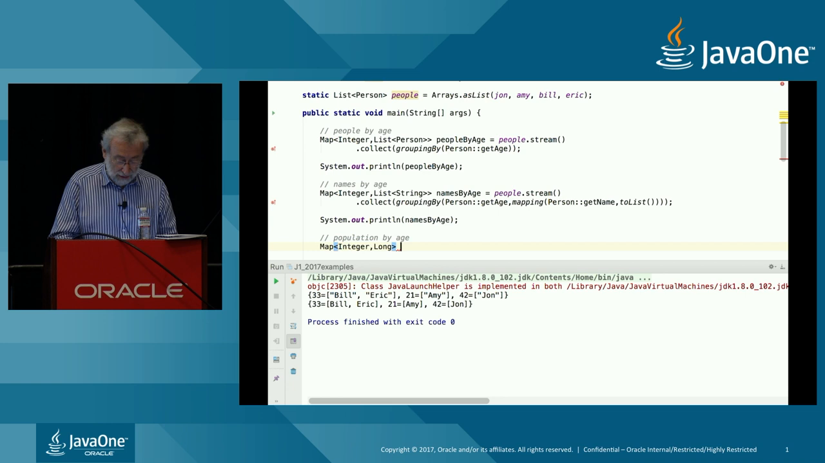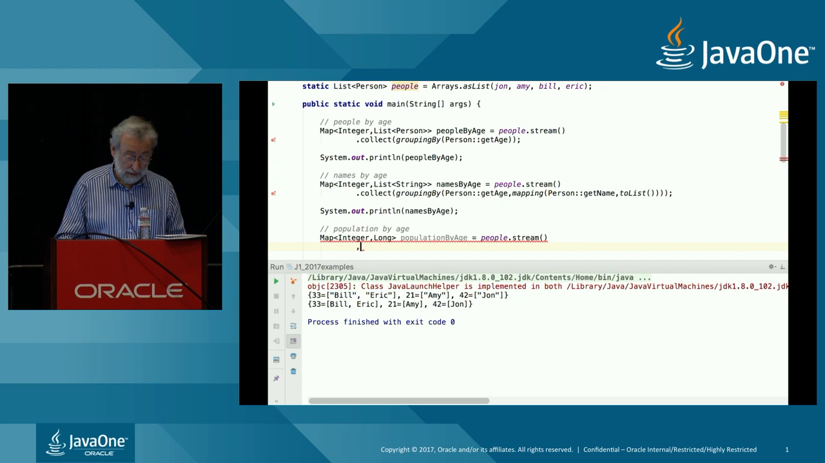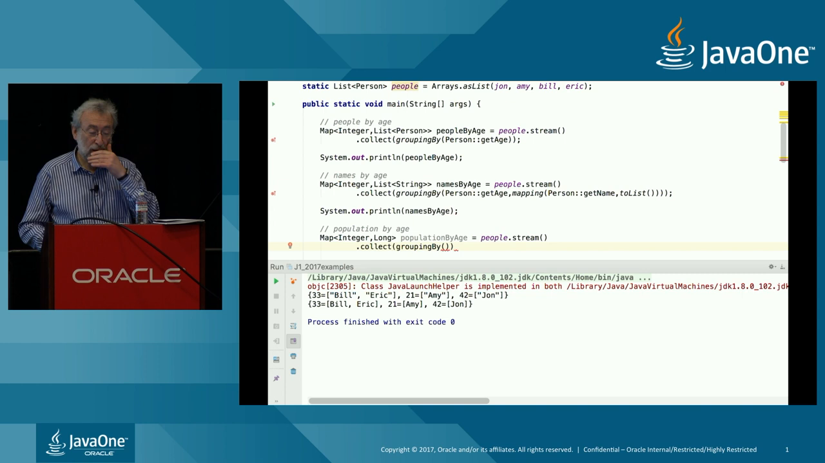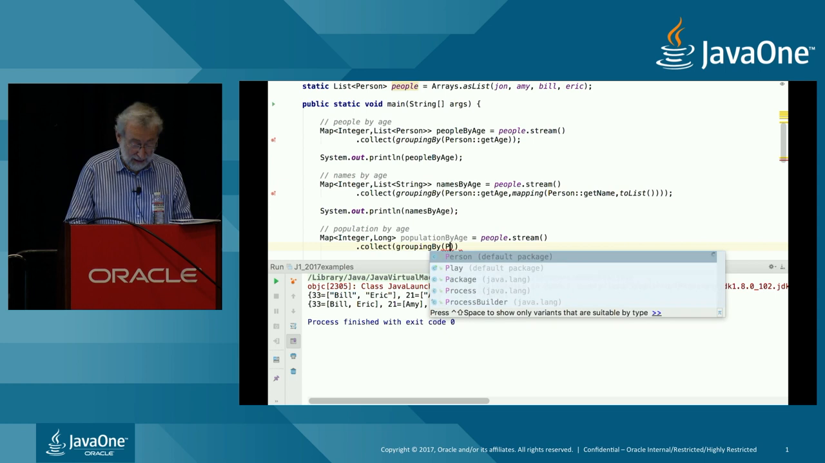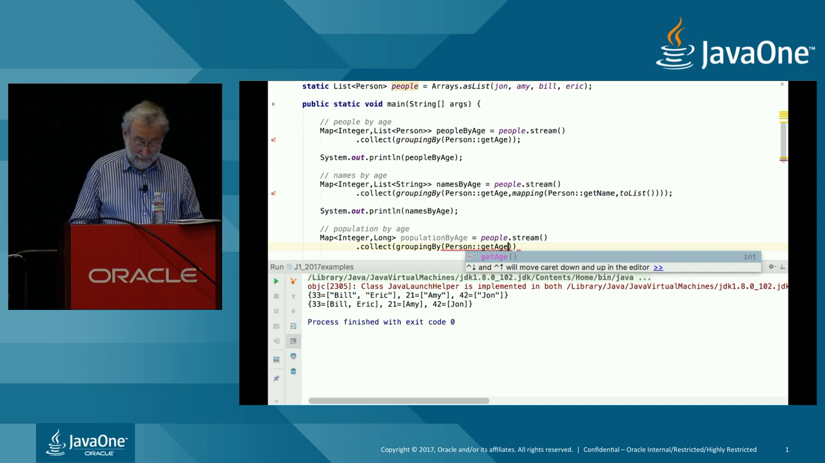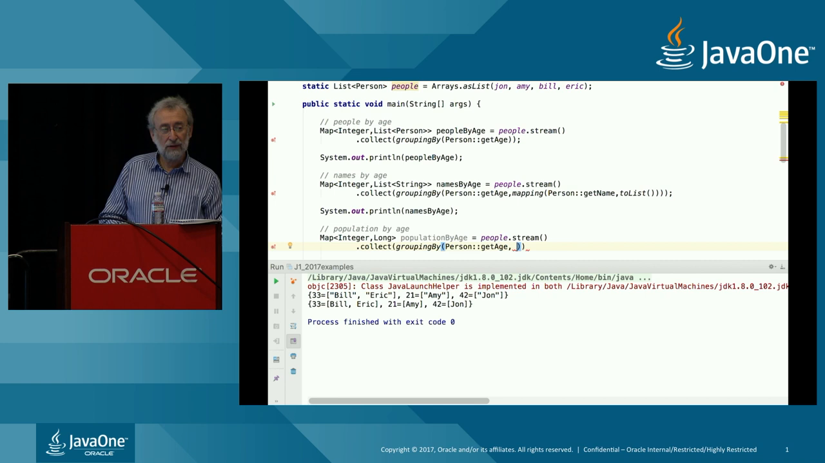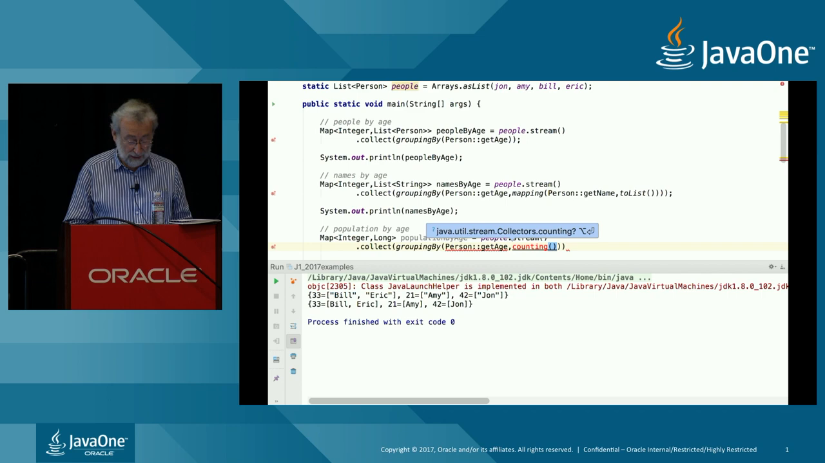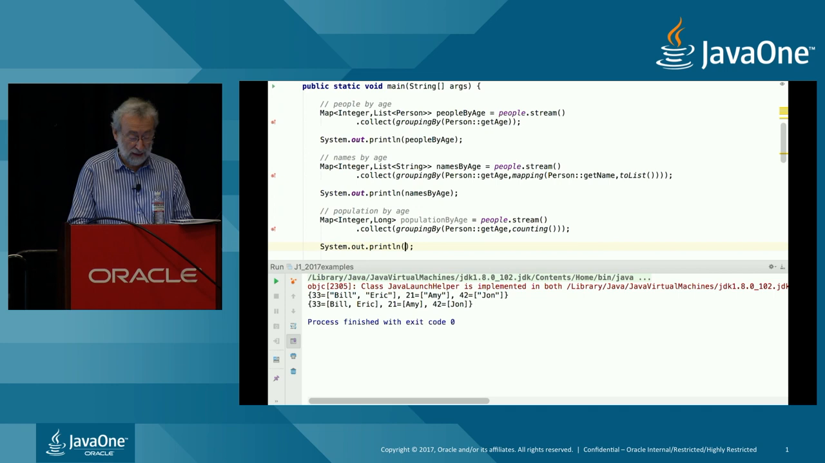Okay, population by age equals people.stream. Right. Grouping by. Oh, collect. Sorry, I had a mutter. Person::getAge. Okay, and you want to just count them. Is that all there is? Yeah, it looks like that's all there is. How do I count them? There's a counting collector, isn't there? We talk about a counting collector, but actually it's a factory method called counting, which produces a collector that doesn't have a name.